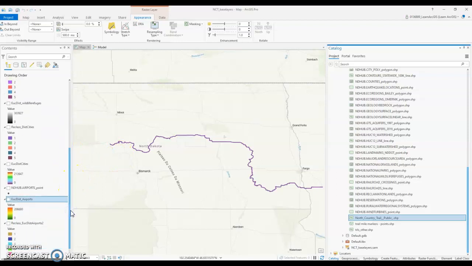Right now, this Euclidean distance tool will work for any point feature. If you want to use Euclidean distance around a polygon layer, there are additional steps that need to be taken for that, so I'll go more in depth with that in another video. But right now we're just going to be looking at using Euclidean distance on point feature layers.